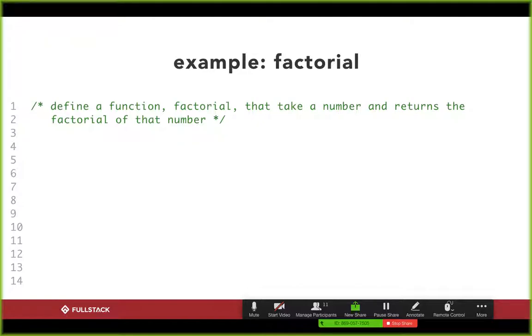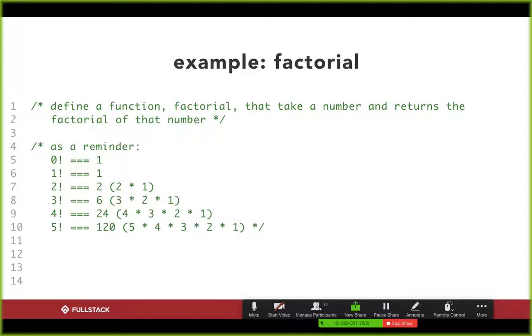A factorial in math, so this is outside of programming. A factorial is just the product, the multiplicative total, of a given number multiplied by every number between itself and 1. Okay, so 0 factorial is just 1. That one, just take it for granted. That's just a mathematical thing.